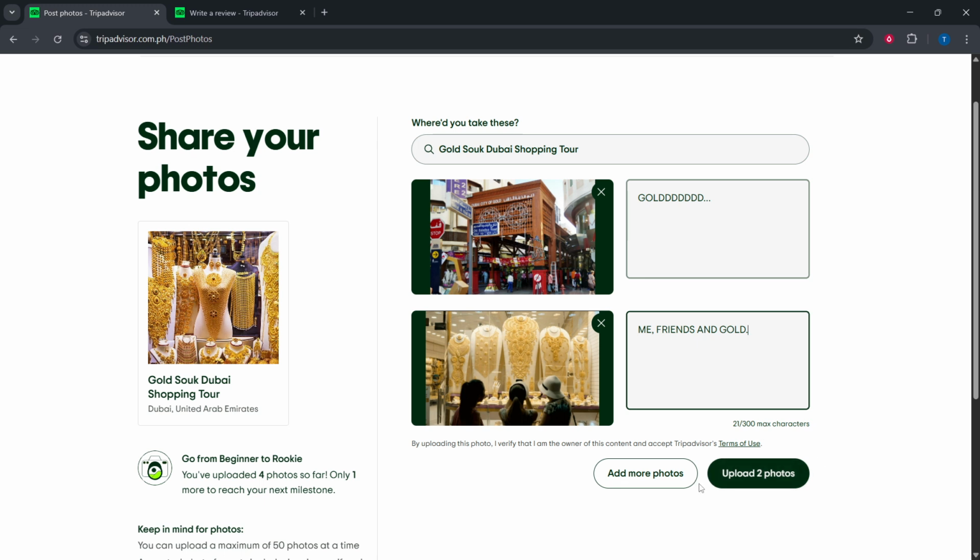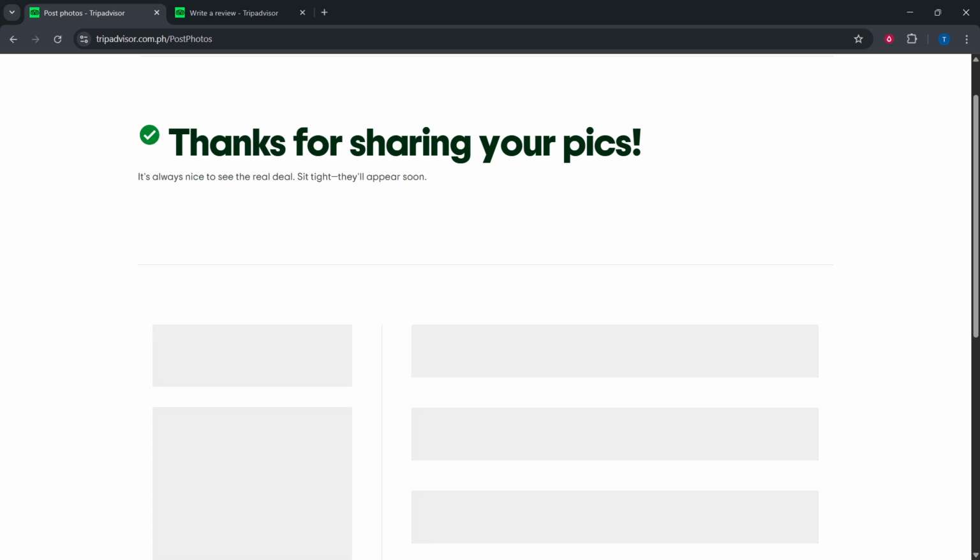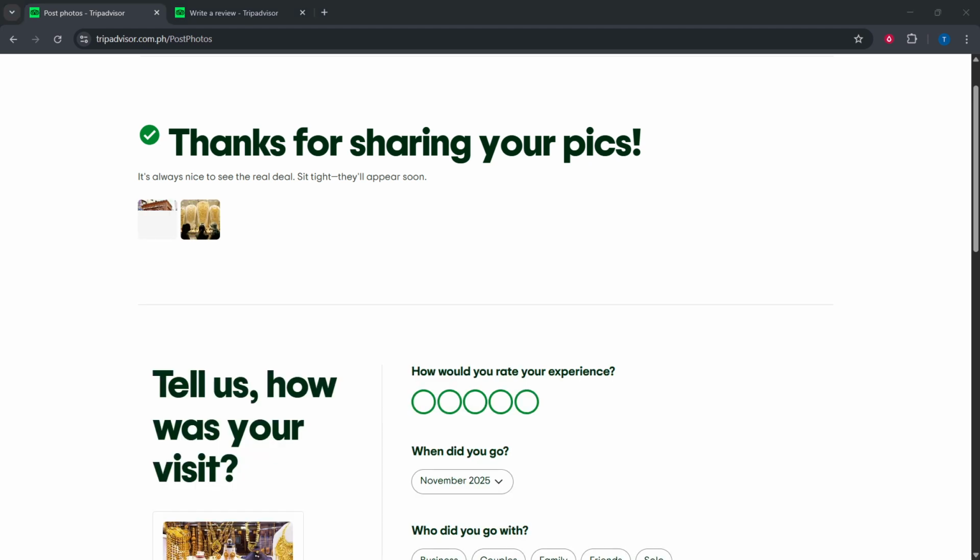And there you have it. By following these steps, you're not just sharing photos, you're enriching the travel experience for countless others. Each image adds life to reviews and provides indispensable context for fellow travelers. So, whether you're showing off a hidden gem of a local restaurant or capturing the breathtaking scenery at a national park, your contributions make a difference.